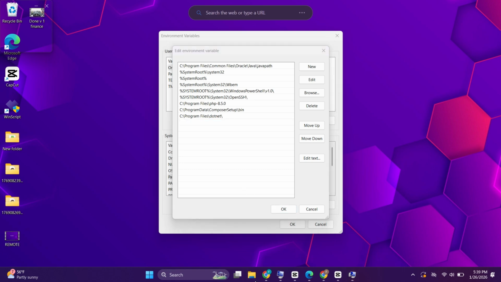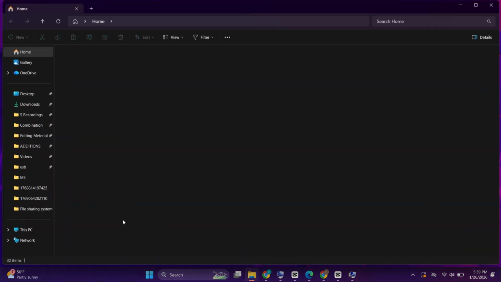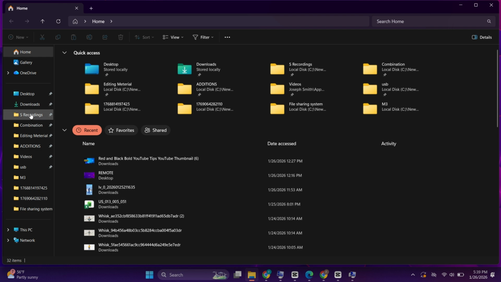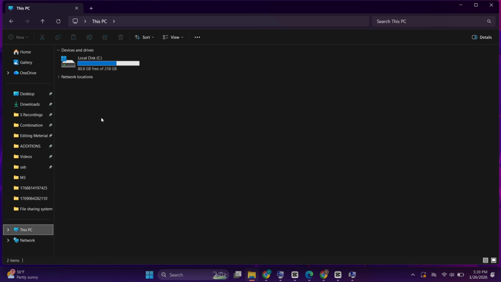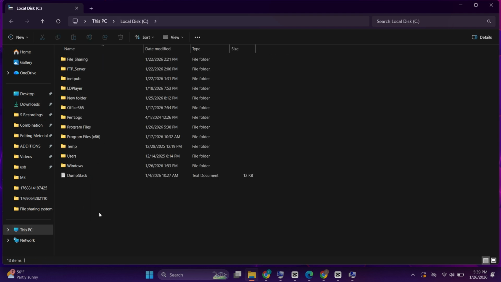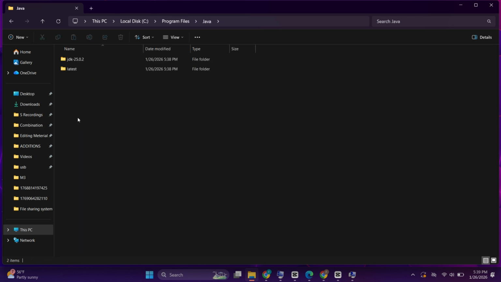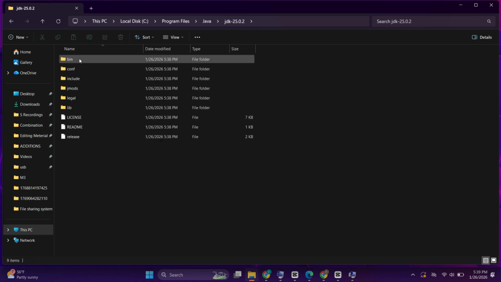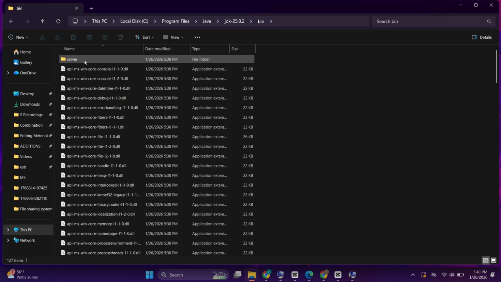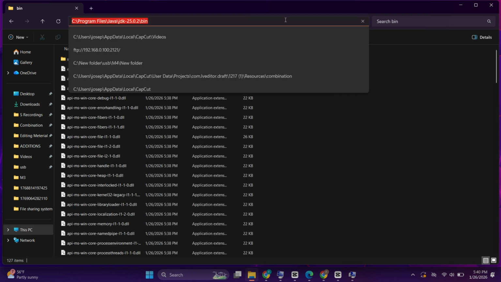Now, open File Explorer. Go to the C drive. Then open Program Files. Open the Java folder. Then open the JDK folder. Inside that, open the bin folder. Click on the address bar and copy the full path.